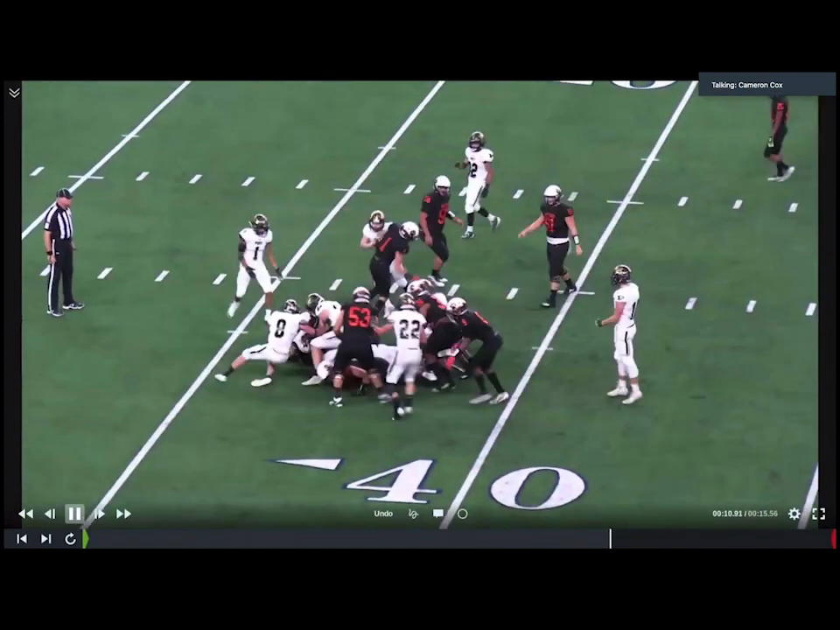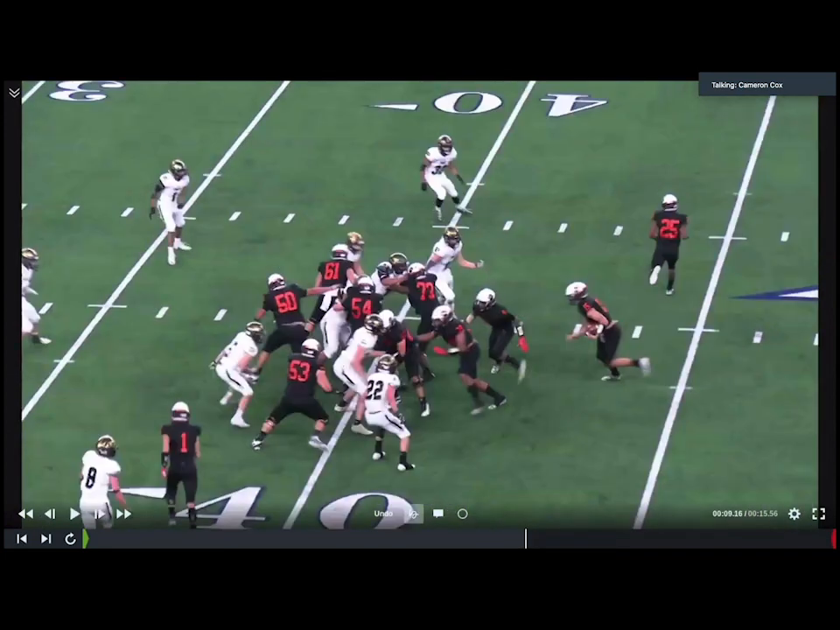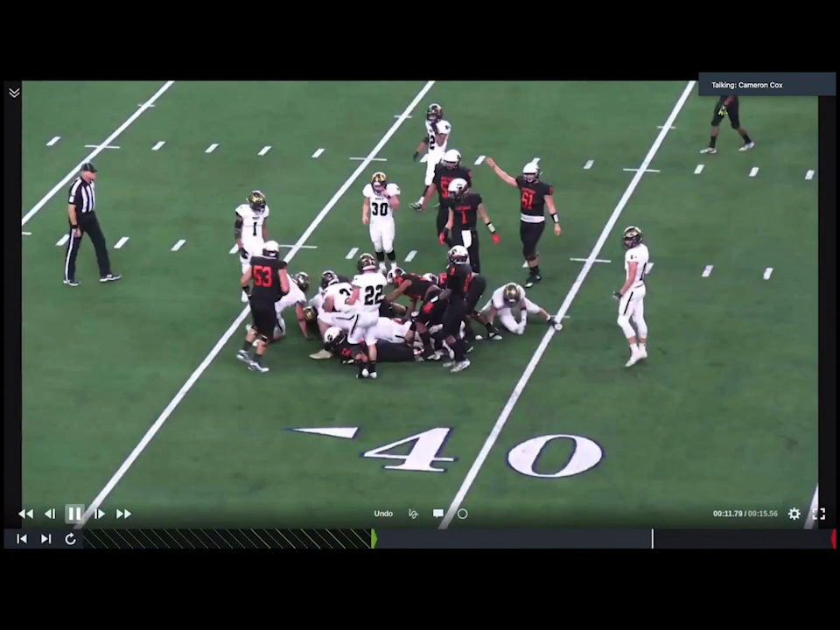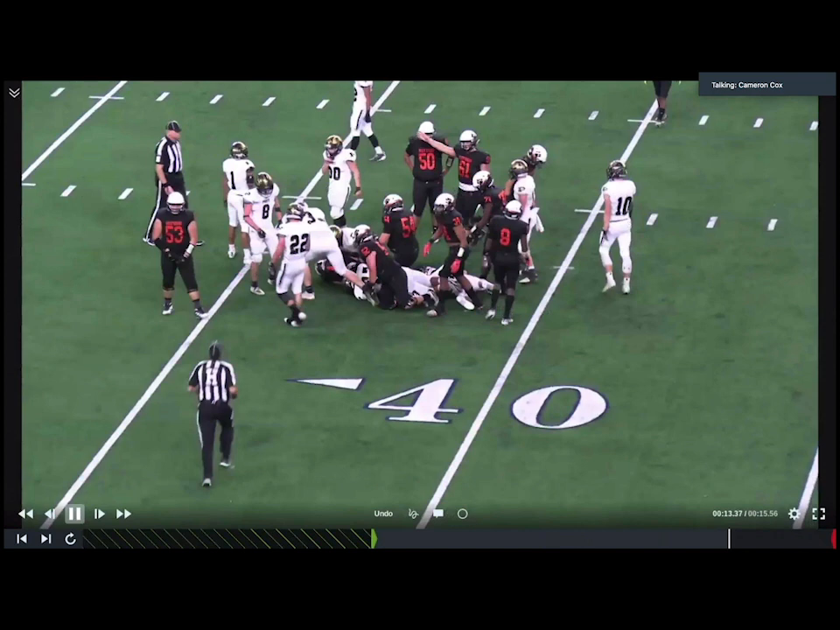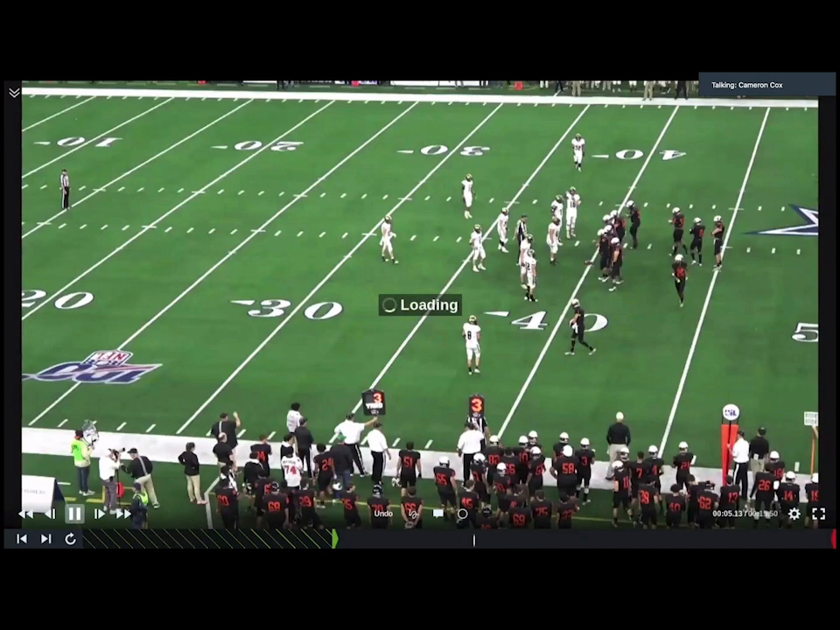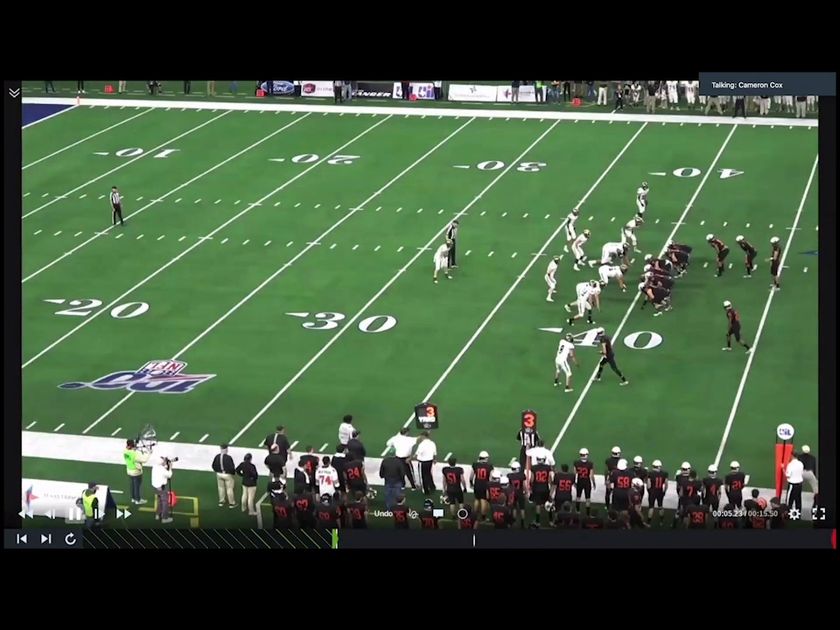So you can see, guys, RPO, run game, special packages, play action pass, wildcat, extra lineman, all that stuff that you can do out of the power spread offense. We used it, and that's how we structure, and that's the foundation of what we do.